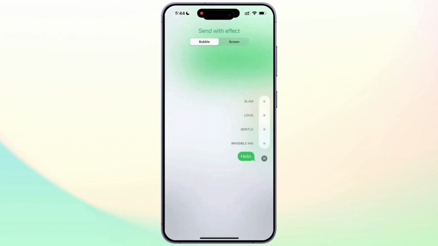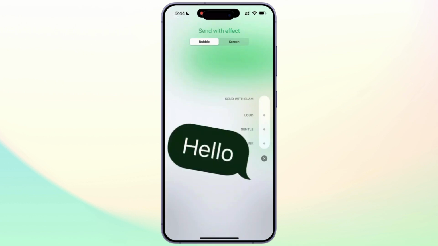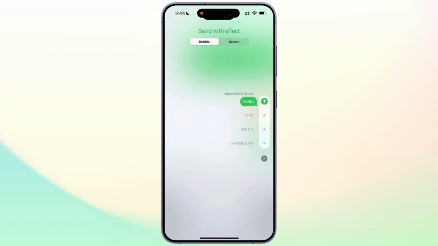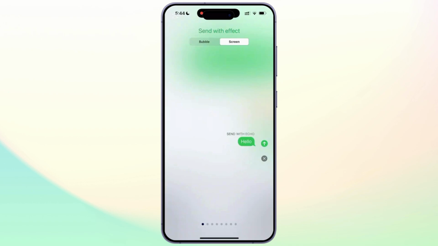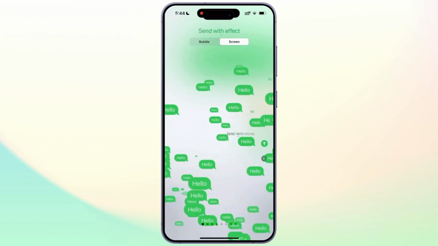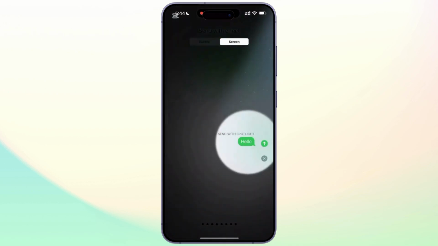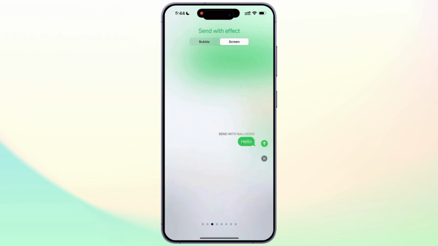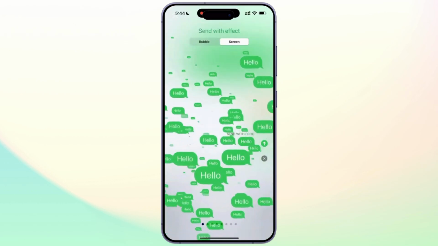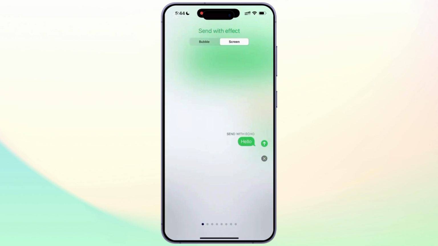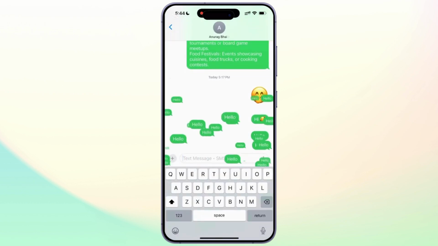And this will open a hidden menu with the different effects. By default, it shows the bubble effects like Slam and Loud. To use the echo effect, tap Screen at the top of the menu, and the first option you will see is Send with Echo, which fills the entire screen with copies of your message. You can swipe to check out the other effects like Spotlight, Balloons and Confetti, but for now, let's stick with the echo. When you are ready, tap on the green arrow to send it.